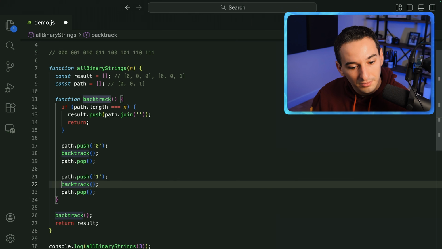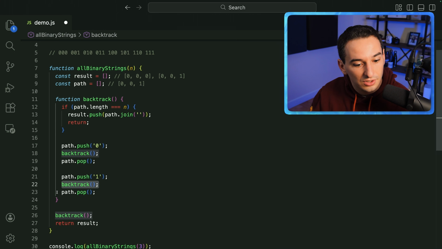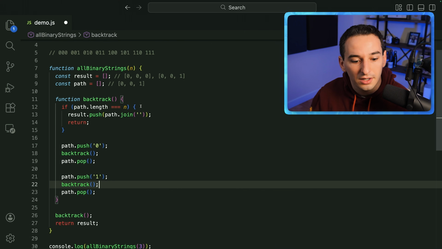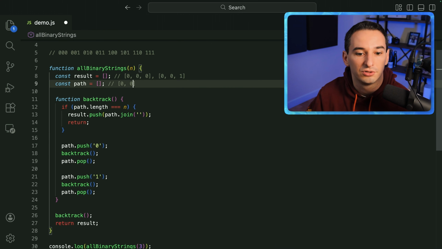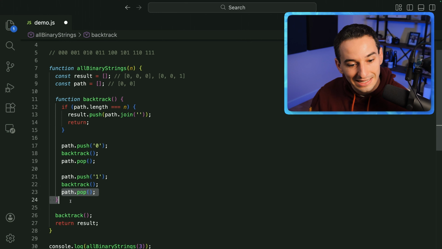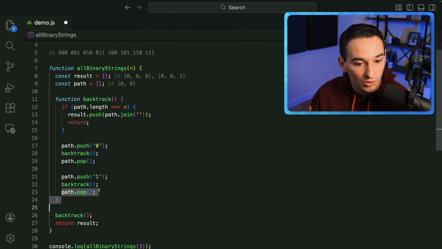And where do we return from? Where we just were, down here. So that means we do a path.pop. So we continue on. So we call path.pop, which is going to remove this 1. And that is the end of this call that we were in.